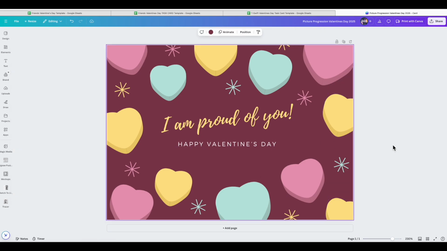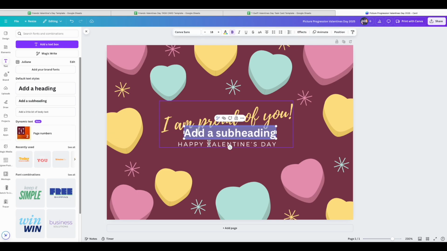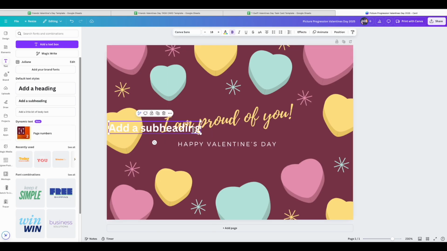Okay, so now it's candy hearts. They are appropriate candy hearts because they have nothing so far. So now I'm going to make a little text box and add a heading. No, it's not a heading. I guess it would be a subheading. And that font looks okay. I'm just trying to make a little tiny text box that's appropriate.